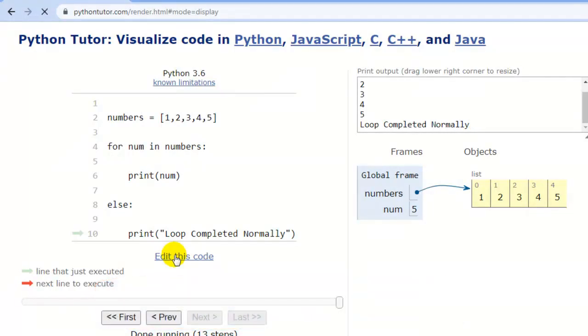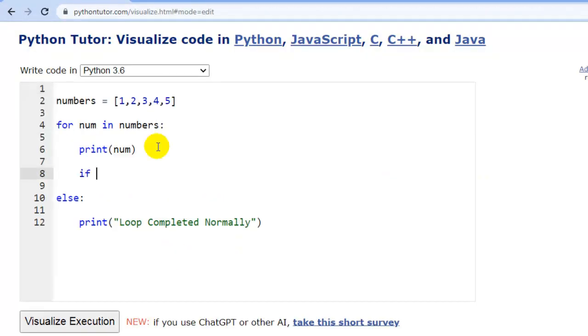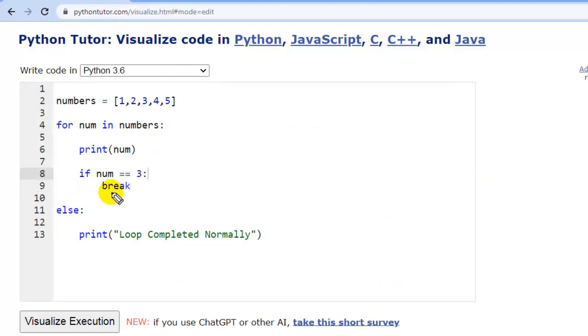Let me press this button, edit this code, and let me write if num equal to 3, then break. As you can see in this example, when the for loop encounters the value 3, it breaks out of the loop before completing all the iterations. Since the loop is terminated by a break, the else block will not be executed. Else means loop without break. Let me execute this code.